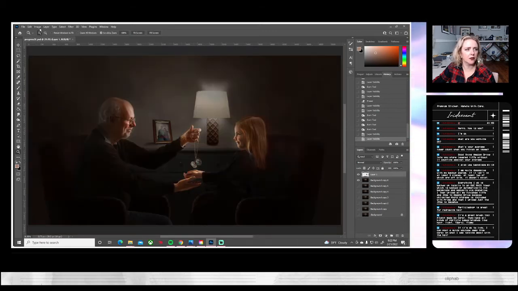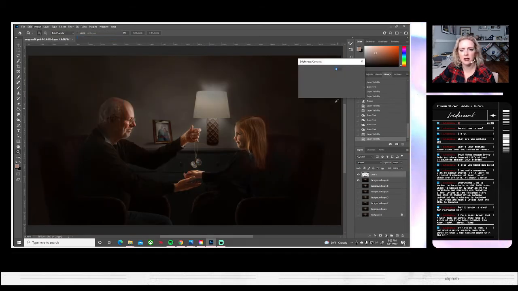Before I flatten that though, I'm going to take down the, yeah, that's better.